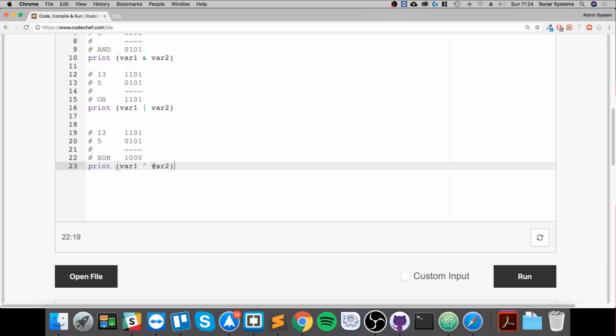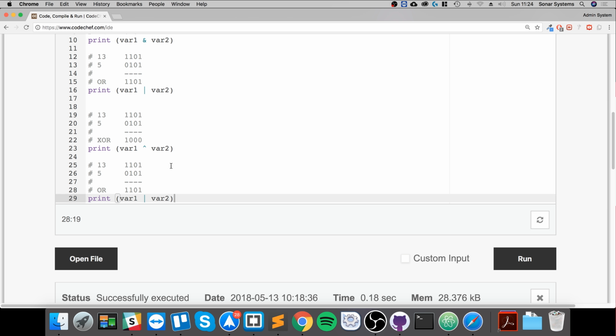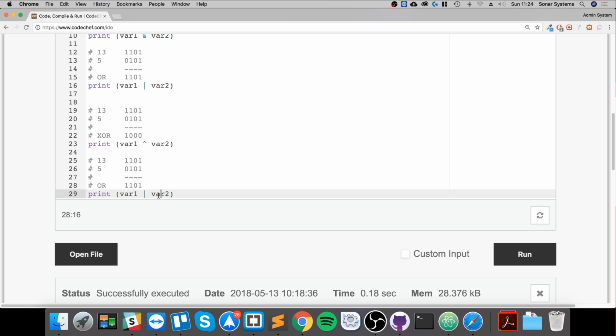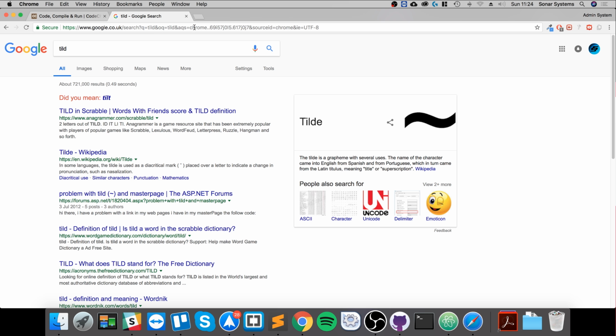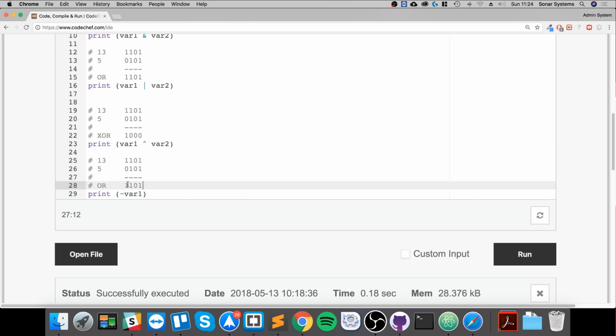And now we're going to look at the ones complement operator, which is effectively flipping the bits. For this, you only need one variable. So if I do the little squiggly line, I believe it's called the tilde. I actually really want to know now. Tilde. Yeah, tilde with an E at the end.